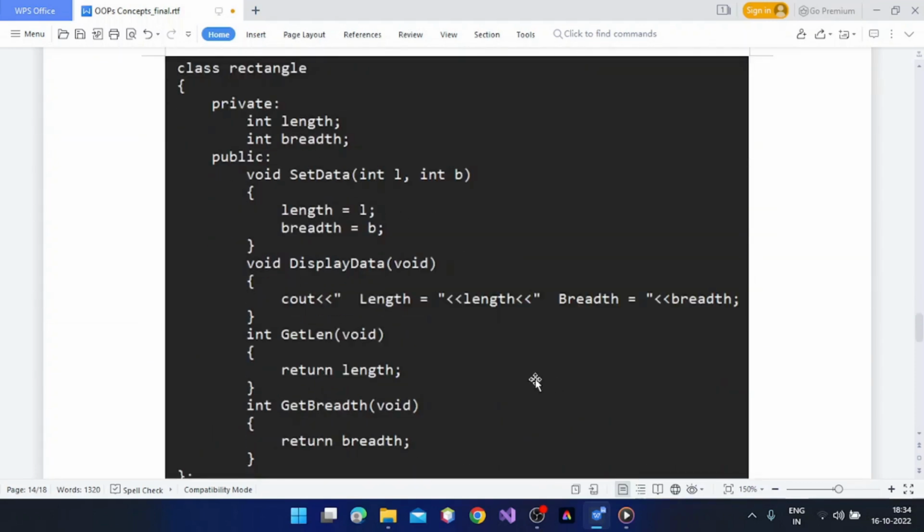Like for example, let us take a class rectangle. I am using the same rectangle class just to understand the concept. You have private integer length and breadth. What is a private member? A private member can be accessed within the class only. And you have two public methods, set data and display data, which we have seen in the previous example.